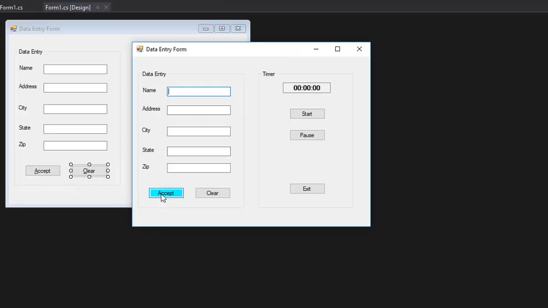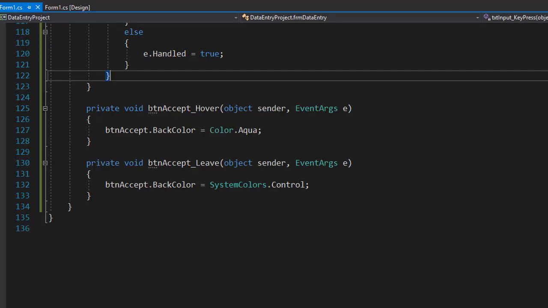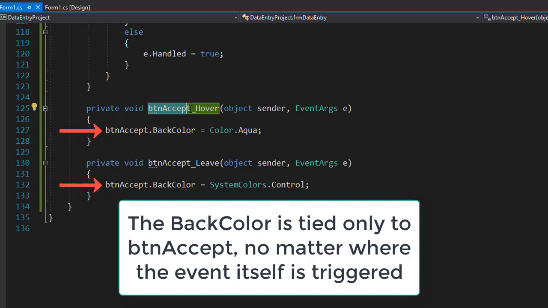So our accept button works the same. Now I'll hover over the clear button and the accept button is being triggered. So obviously this is not what we wanted. And that's because the event is not generic, but is directly assigned to the btn accept. When we have a look at it, this is an event for the btn accept button, both of these.